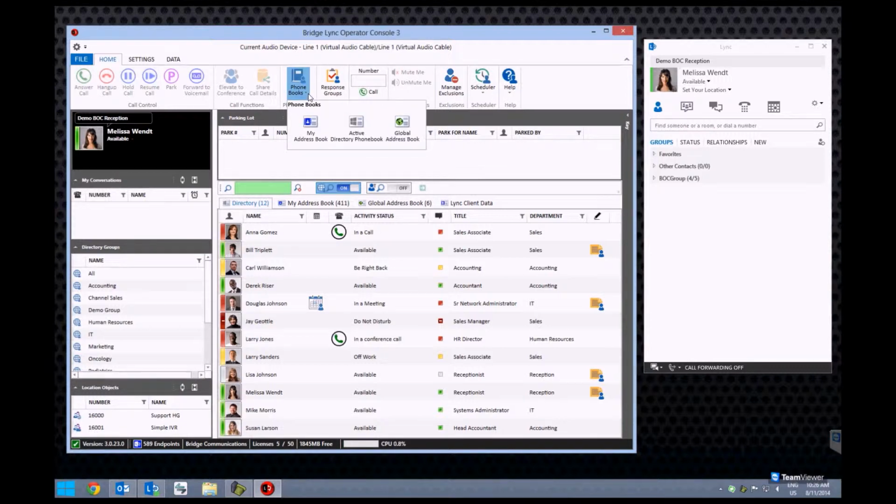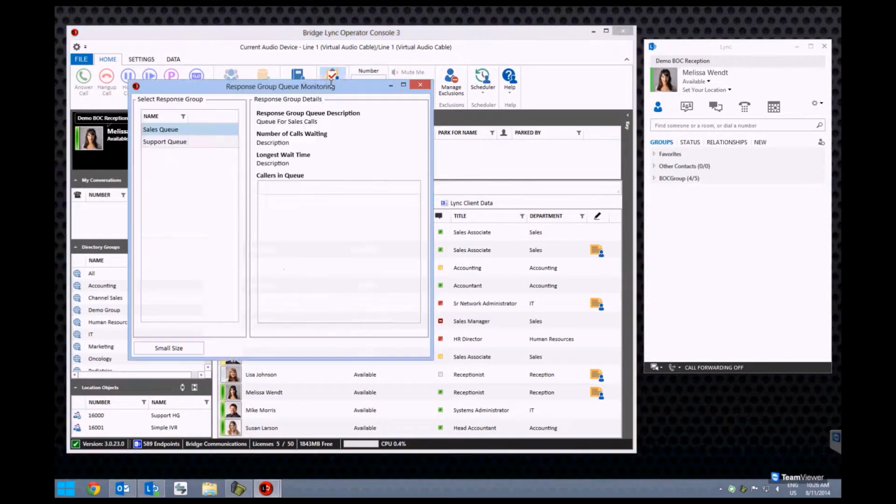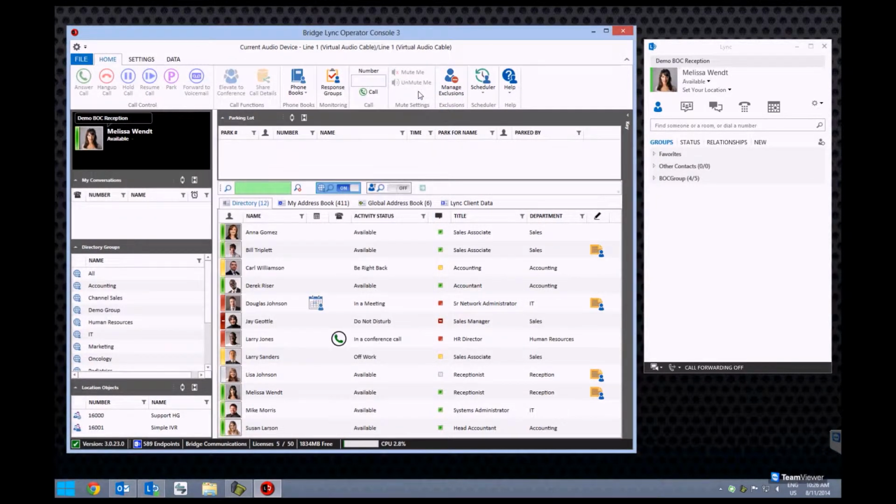A section for our add-on phone books, which will be covered later, including the My Address book, Active Directory phone book, and Global Address book. The response groups, viewing which calls are in the queue and how long they have been there. You also have the setting to mute and unmute yourself, which will toggle in your existing Lync client. The ability to manage exclusions if you do not want to see particular extensions visibly.